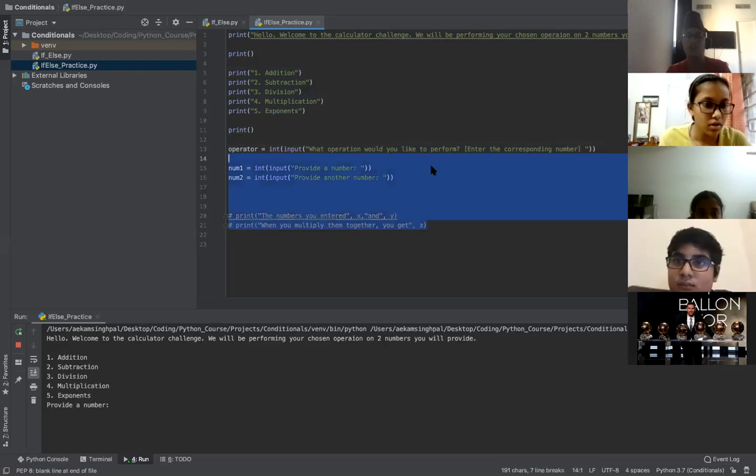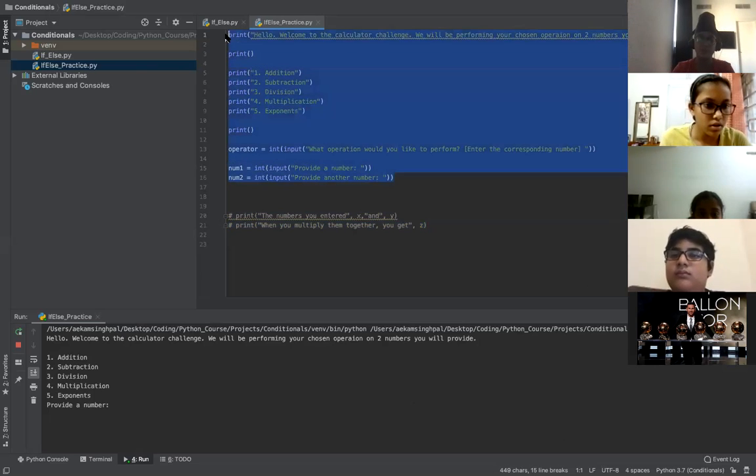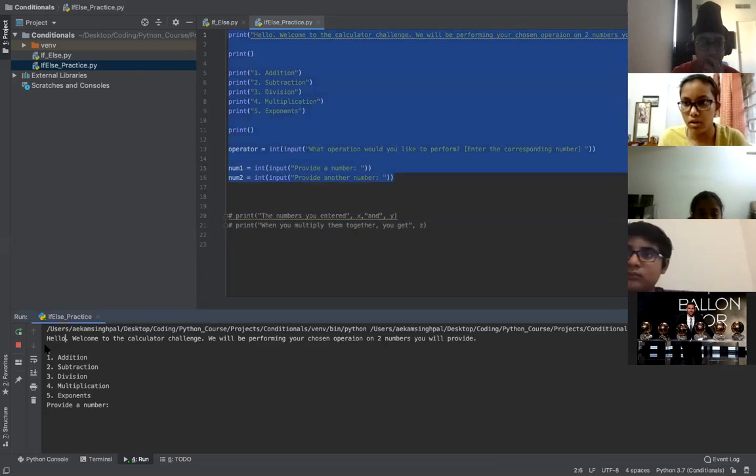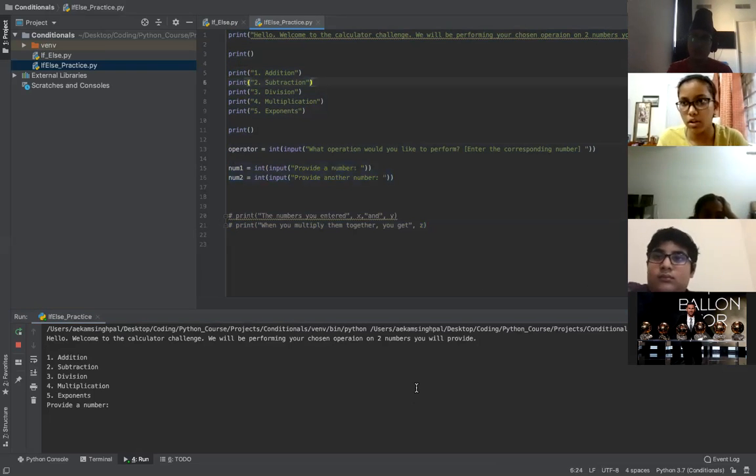So I'll paste all. Why are you putting a print with 2 empty brackets? As I said before, as you can see here, it puts a bit of a space just to make your code look neater. It's not necessary, it's just a more aesthetic thing, just to make your code look nicer. You don't have to do it, but you can do it.